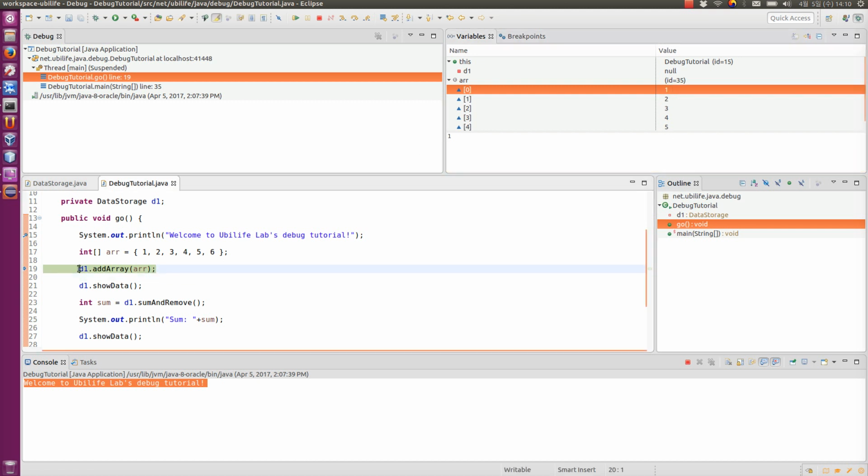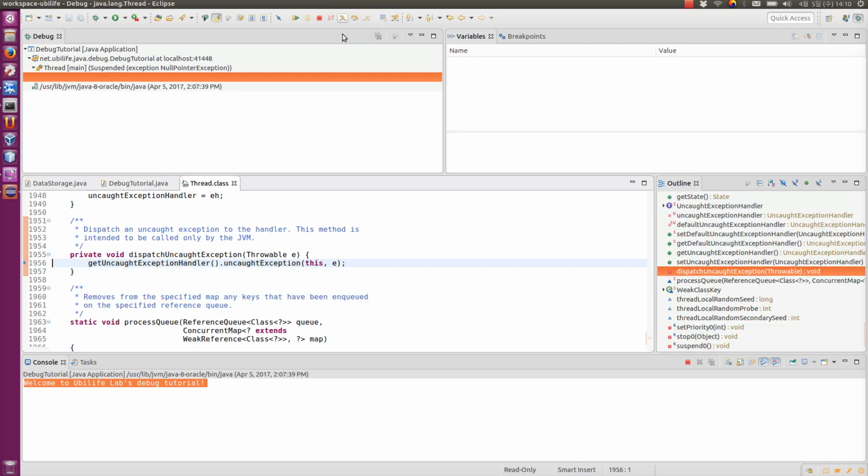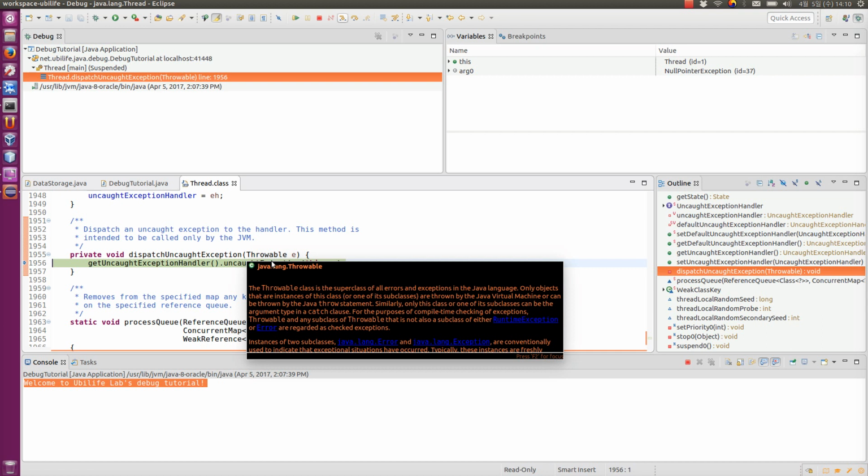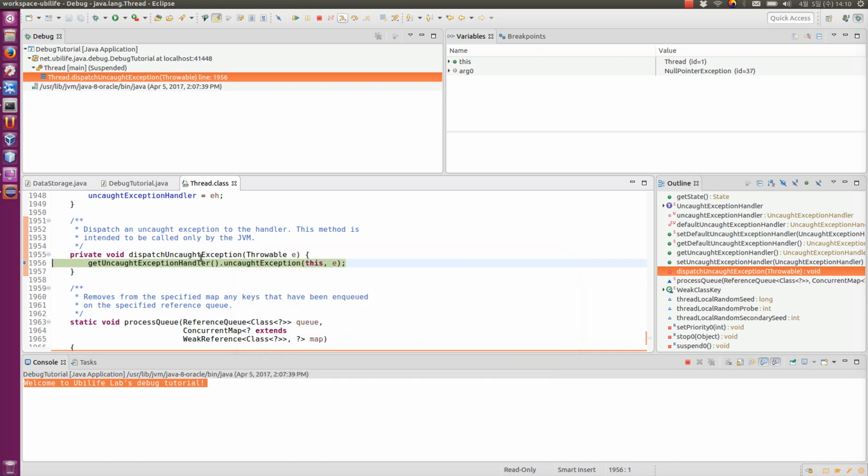And then we are going to call add array, and now I'm interested in what's going on in add array. So I'm going to go into the method, see what's going on there. But oops, something happened. Let's click again. What's this? Now there is going to be some exception happening on that line, and now Eclipse wants to show us some code related to the exception at the Thread class. But we are not interested in this. We are not interested in the Java API, the Java library.